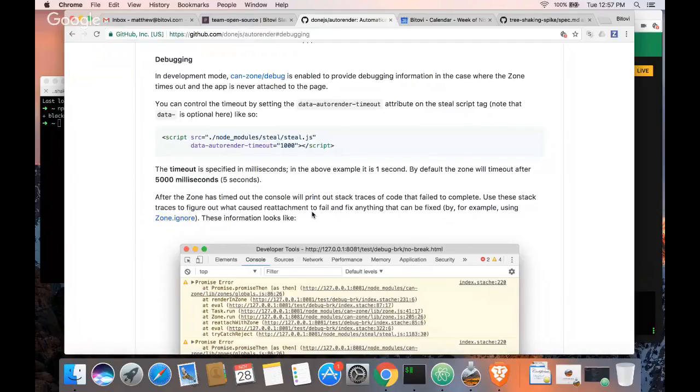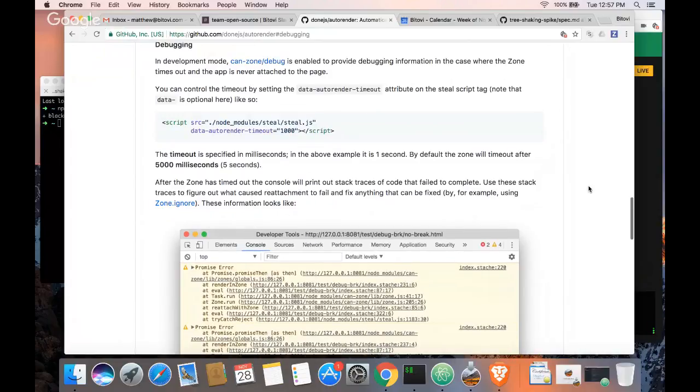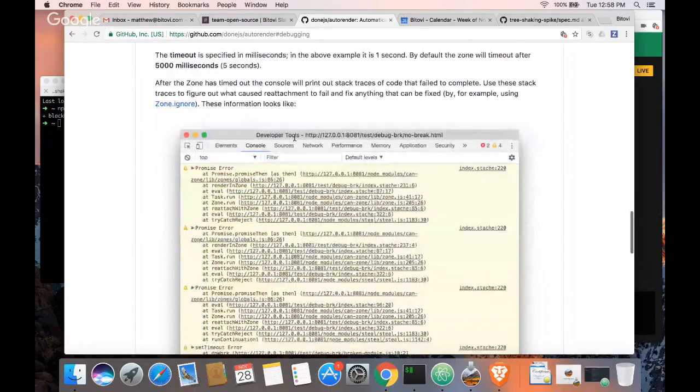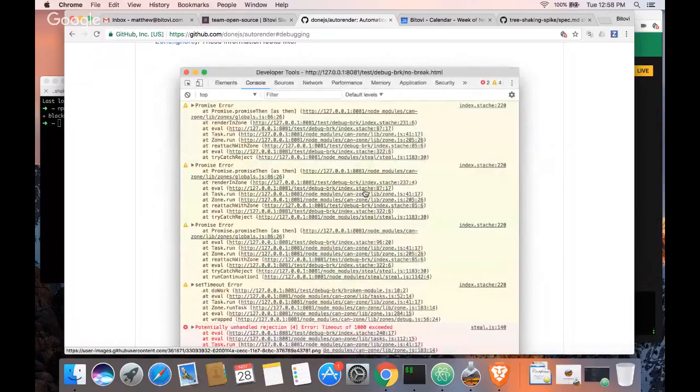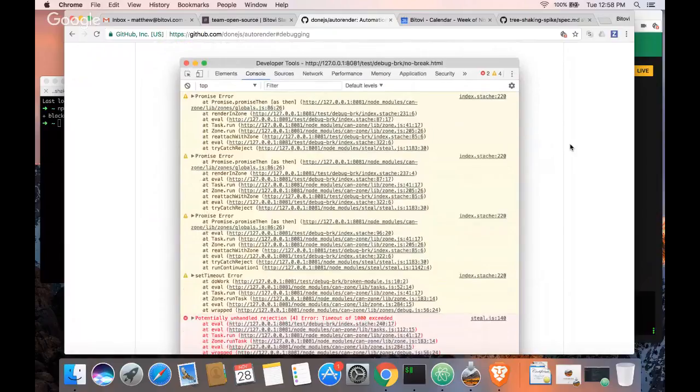So what we added, in development mode, is the can zone debug module, which is a zone plugin to help with debugging. This wasn't included in Done Auto Render before, but now it's included in development mode. If the zone doesn't complete within 5 seconds by default, and you can configure it like this, it will dump a bunch of stack traces of different places in your application to help you track down what's actually causing the zone not to complete. That's very useful in and of itself.